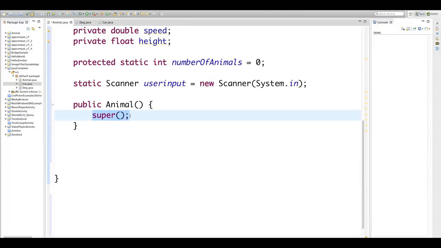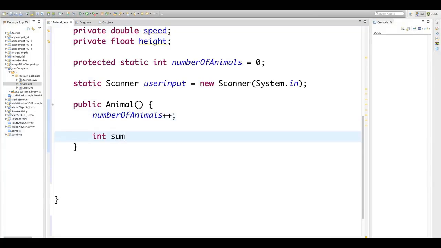Now I don't want to call the super for this because I have no reason to. And whenever we enter the animal constructor, that means we just created a new animal. So I'm going to say number of animals needs to be increased by 1. So I'm going to put 2 pluses on there, and that would just be exactly the same as if I typed in number of animals equals number of animals plus 1. It's just shorthand notation.